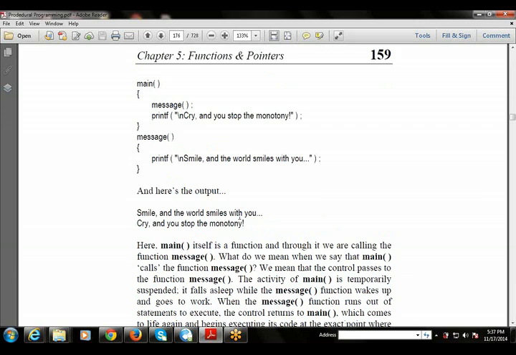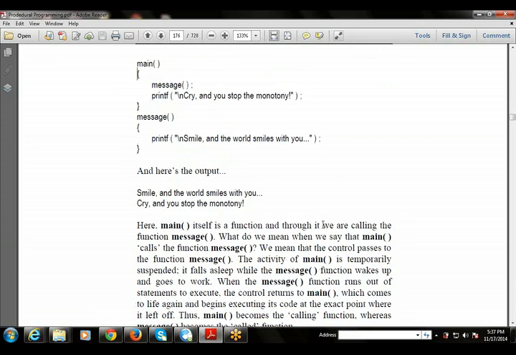Here the main itself is a function. As I told you, main is also a function, and through it we are calling the function message. That is, in the main function we are using another function, the message function. What do we mean when we say that main calls the function message? We mean that the control passes to the function message.